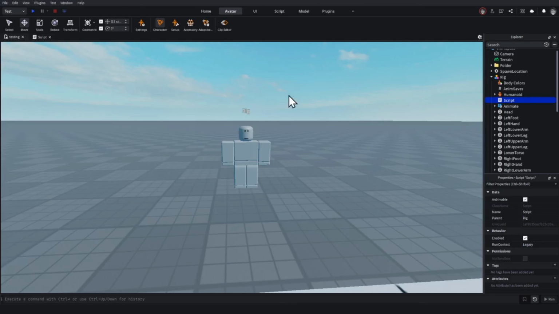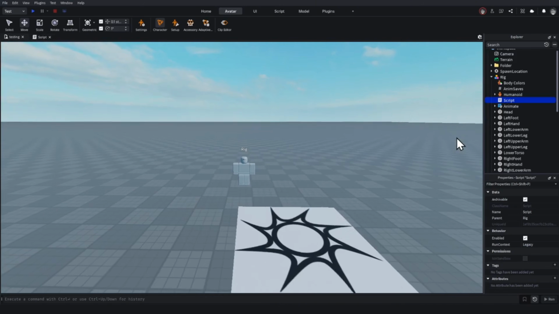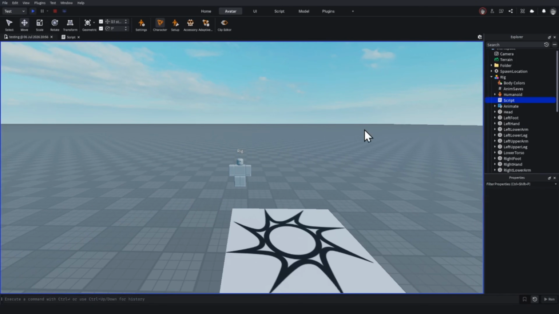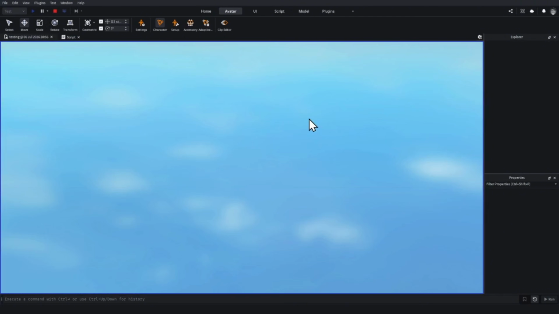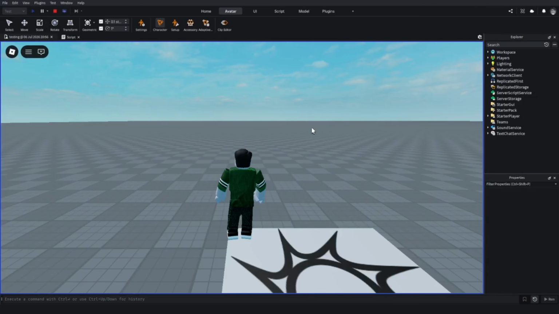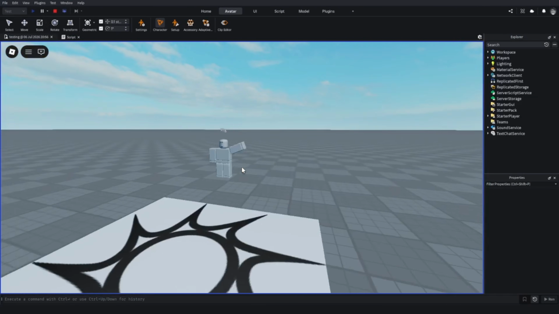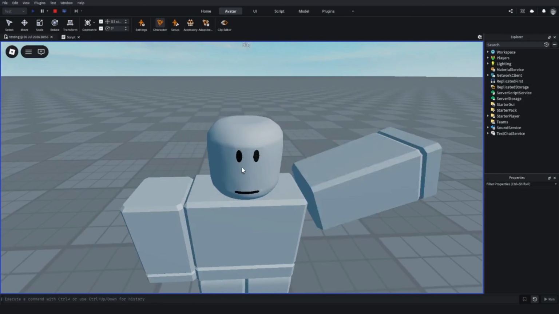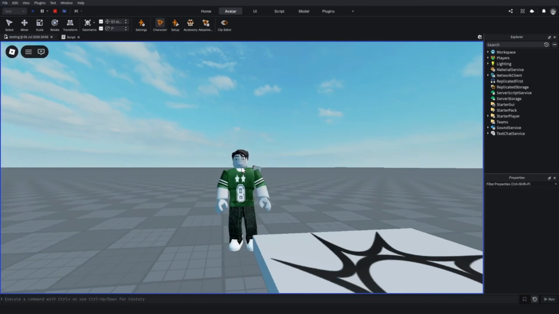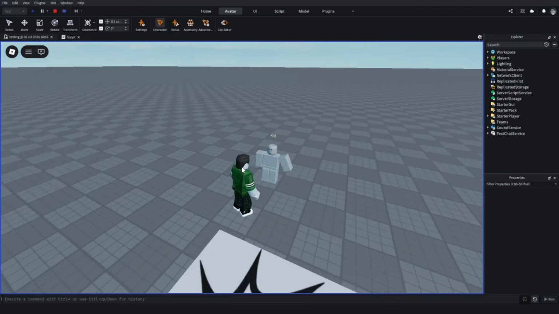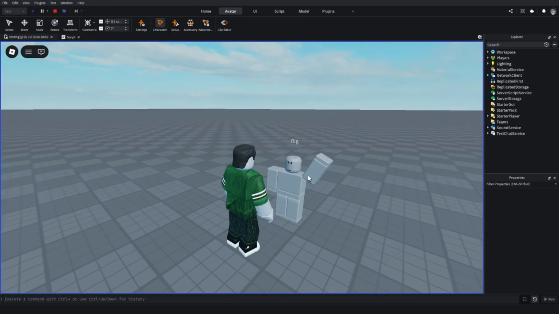Now that we're done with the script, we can go ahead and test it out. As soon as the game starts, the animation plays automatically. And that's the basics of creating an animation and playing it using a script in Roblox Studios.